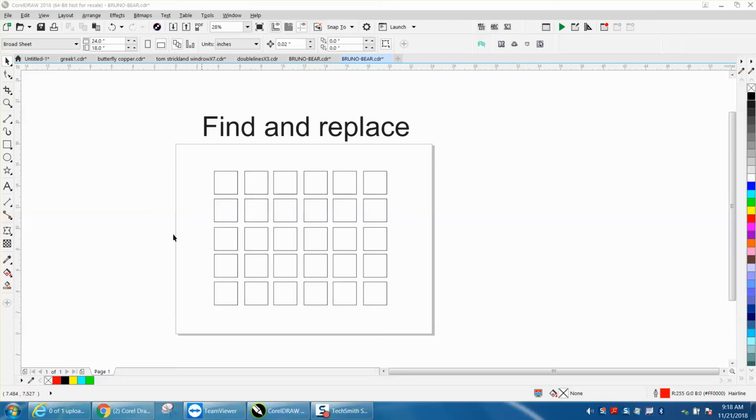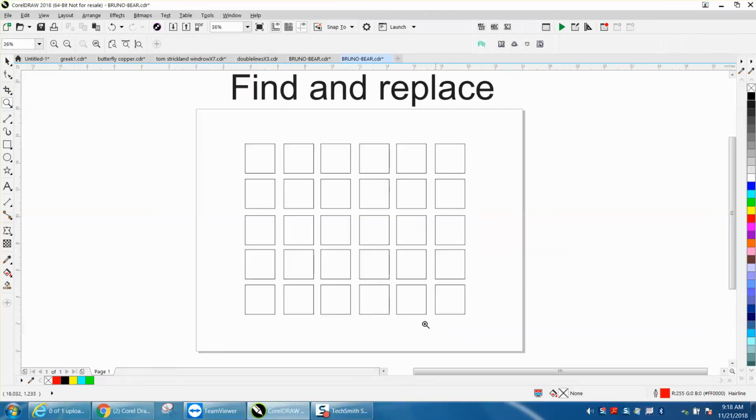Hi, it's me again with Corel Draw Tips and Tricks, and this video is about find and replace. I was thinking about it because I just did a search and then I came across the find and replace.